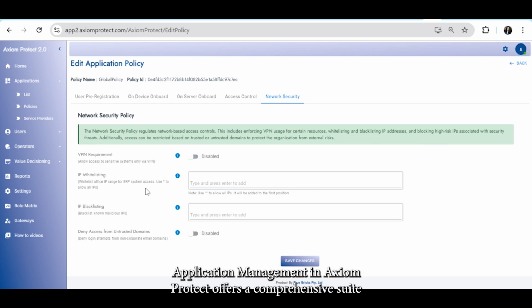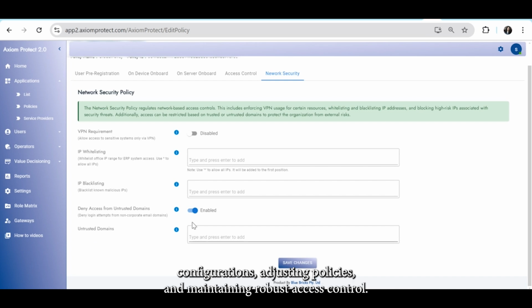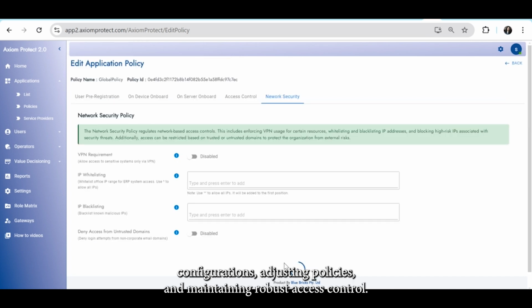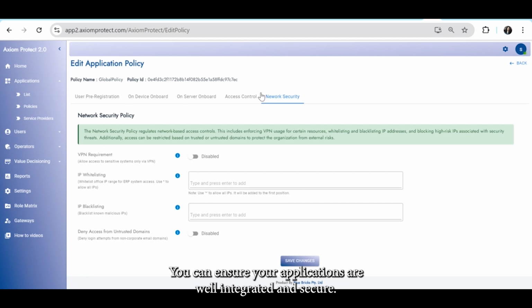Application management in Axiom Protect offers a comprehensive suite of tools for customizing, securing, and auditing your applications. By refining configurations, adjusting policies, and maintaining robust access control, you can ensure your applications are well integrated and secure. This concludes our guide on application management. Thank you for watching.